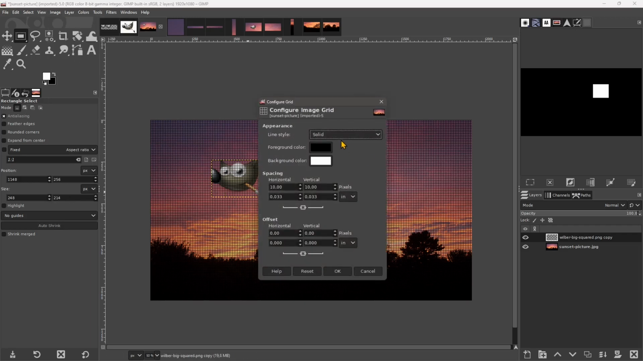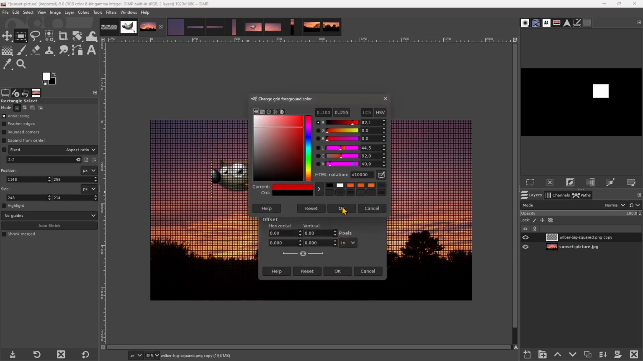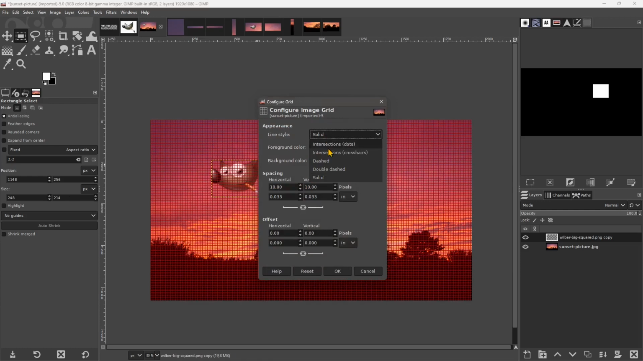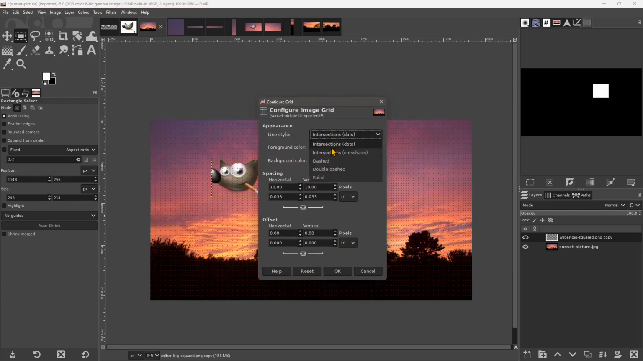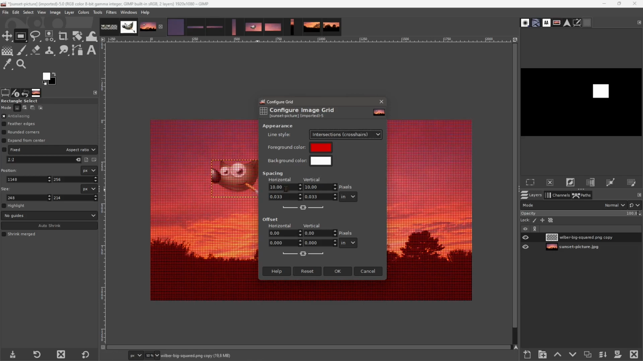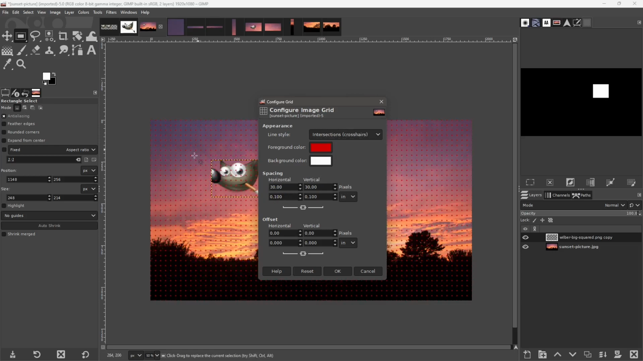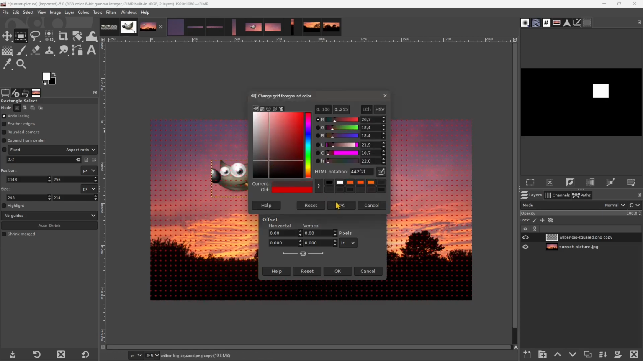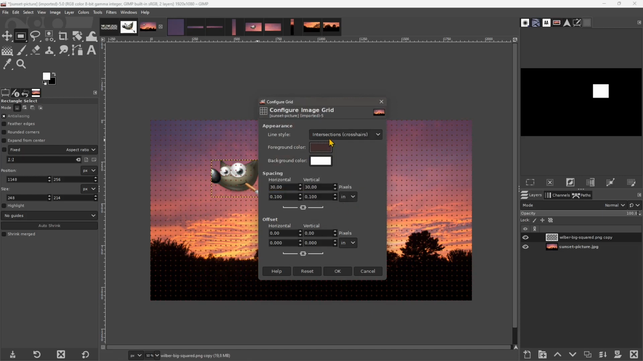So when you configure the grid, you can change the color of the grid. You can change the style, could be dashed, could be intersection with dots, could be crosshairs. And you can make the grid bigger. So let's make it 30 pixels instead of 10. So you can see that is more visible, and you can continue to customize it. And spacing, you have the spacing here, the offset in pixels, and that's it.